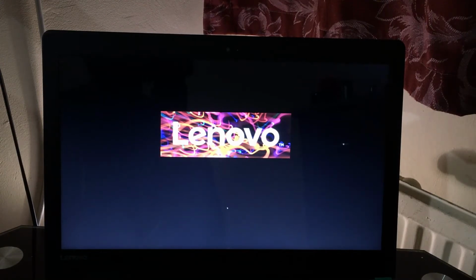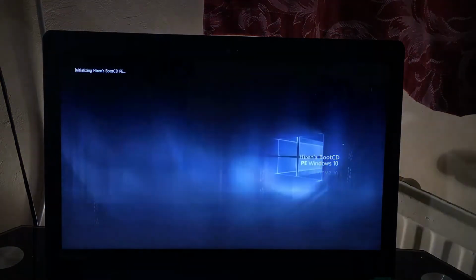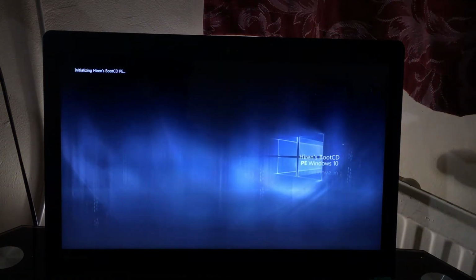I am also going to be recovering, like factory resetting this computer from Lenovo One Key Recovery, which is on this computer, which is nice, and I'm obviously gonna make a video on that.